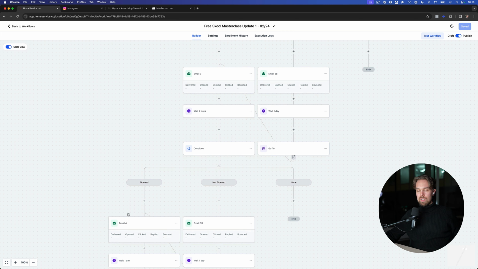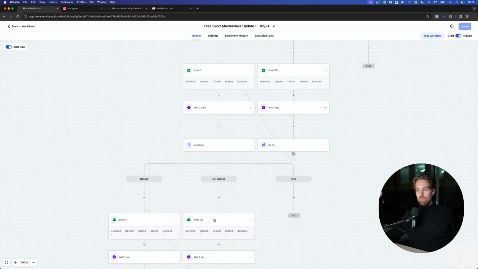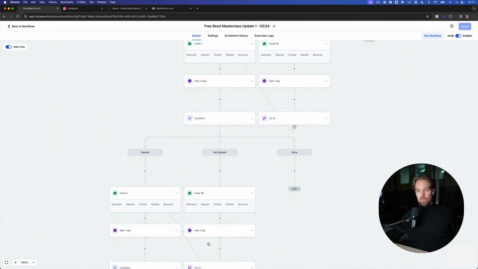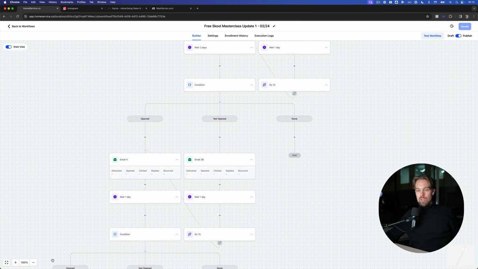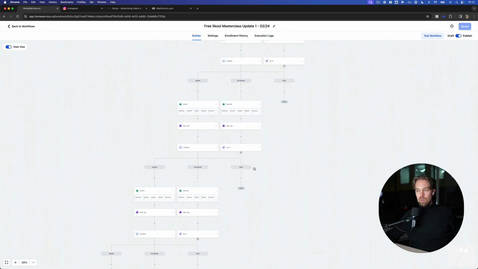If they opened, we send them email 4. If they didn't open, we send this email 3 again, but with a different subject line. We wait for 1 day, and then we send email number 4. So this is how we've structured the entire autoresponder, right?